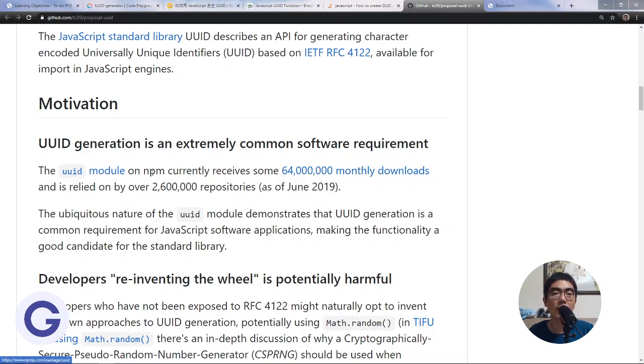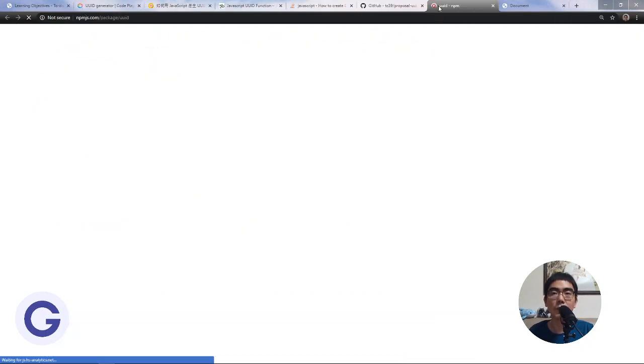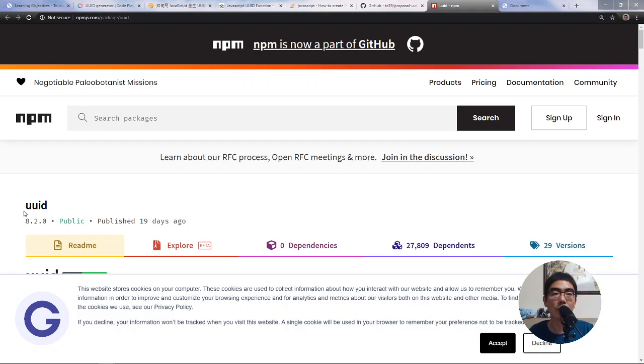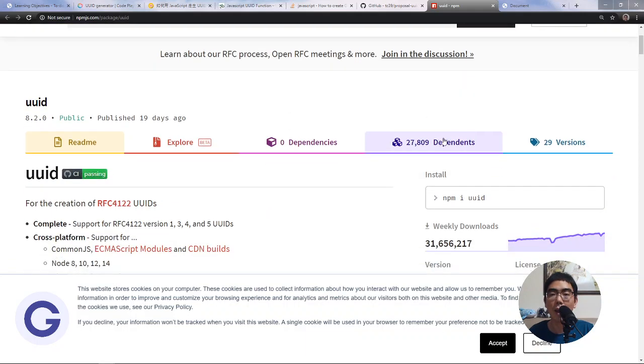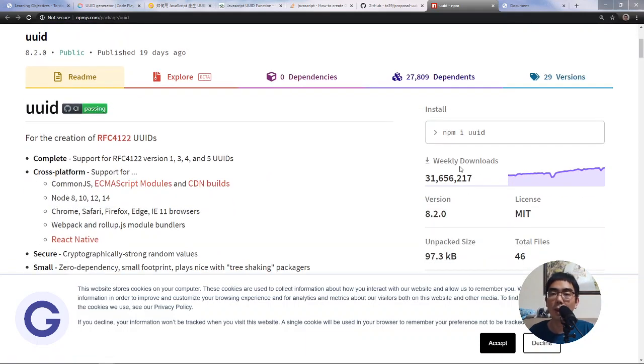Here it said that the NPM module has very high monthly downloads. If we click into it, we can go to the NPM website, to this UUID module webpage, and we can see the downloads. Even this week, it already has 31 million downloads, so it is commonly used in the backend with Node.js.